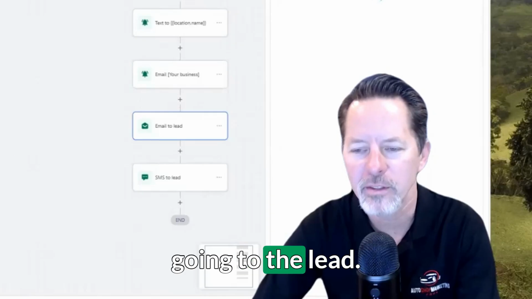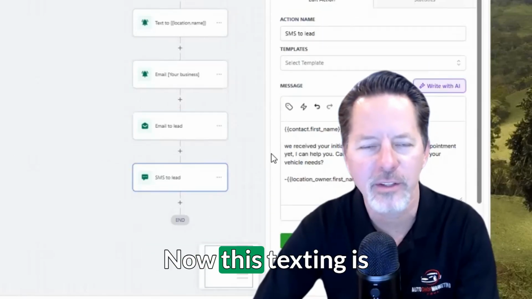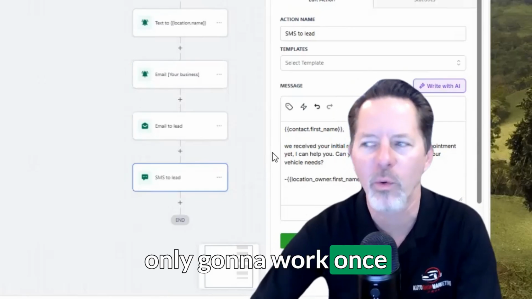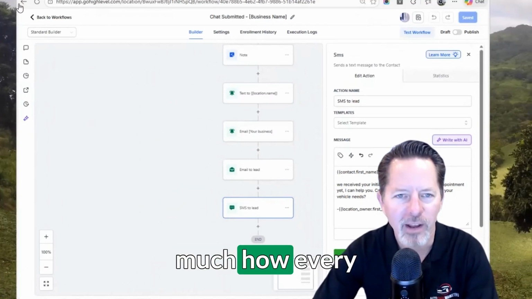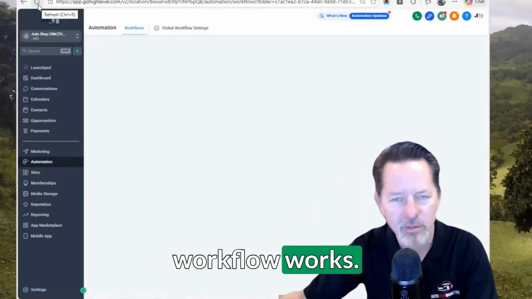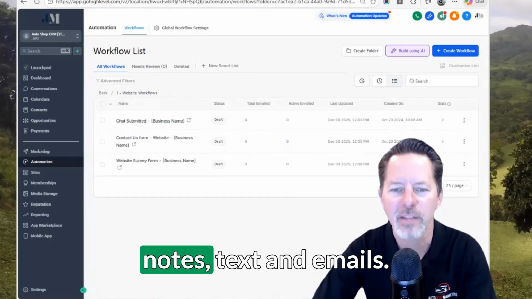Then we have one going to the lead. Again, you're going to need to change the red, and then text to the lead. Now, this texting is only going to work once you set up the texting for your business. So that's pretty much how every workflow works. The same kind of consistent actions: setting up leads, notes, texts, and emails.